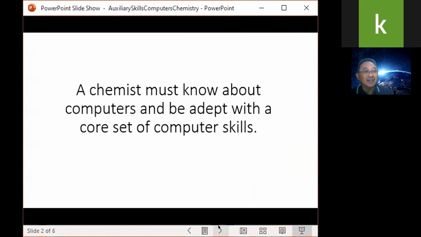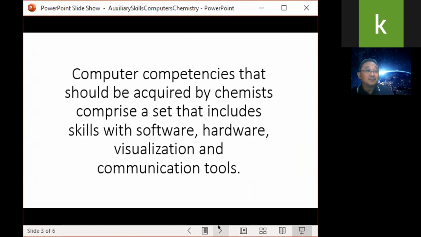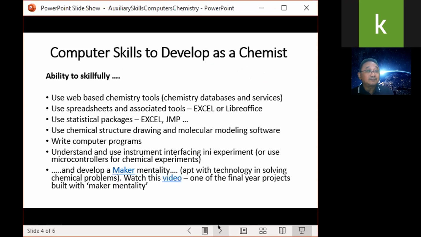The fact that the chemist must know computers and be adept with a core set of computer skills. In fact, there was a meeting in 1993 by the American Chemical Society when they were talking about what are the most important skills that chemists should know. These are the skills that are required, what a chemist should be able to do in today's world.